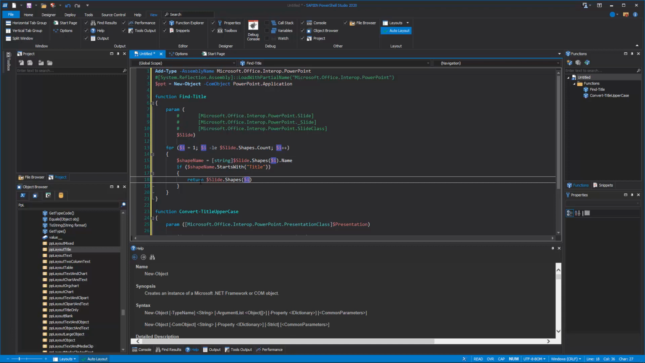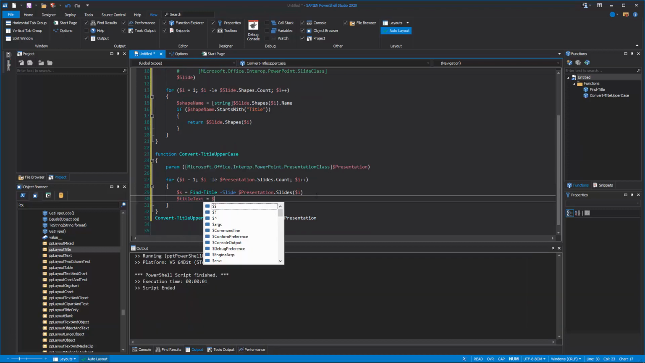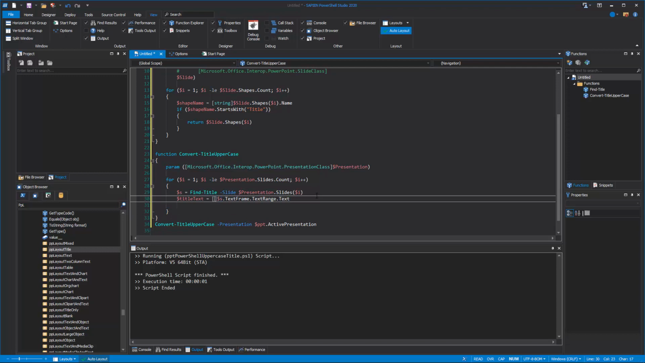Now back in the convert title uppercase function, we'll get the text of the title shape. Title text equals $s.textframe.textrange.text cast to string. First, we cast the text to a string to get autocomplete. This assumes all titles will have text. If some titles do not have text, we need extra guards, such as has text.